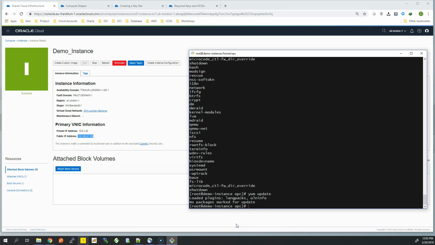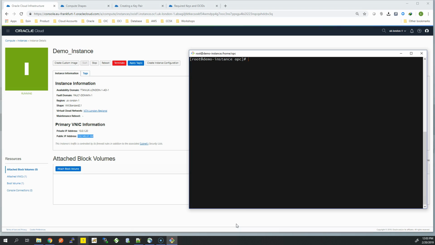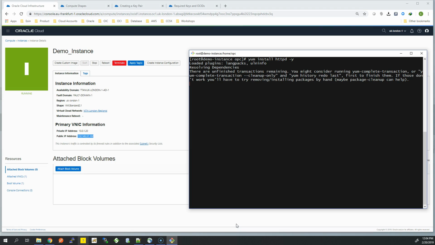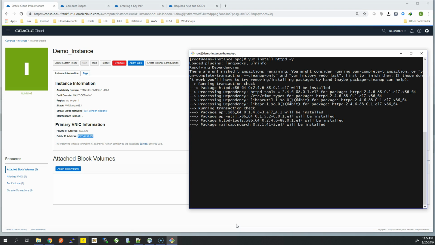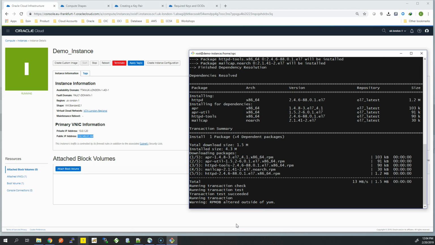Yeah, so I'm just going to double check. So first thing to do, just clear the screen. I'm just going to install the Apache software at the moment. So just say httpd -y to force it. So that's just open source software under the Apache license. So it's free to use.